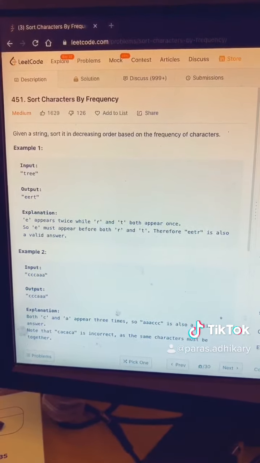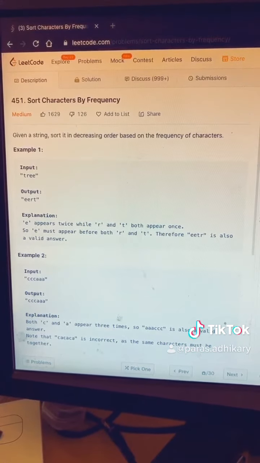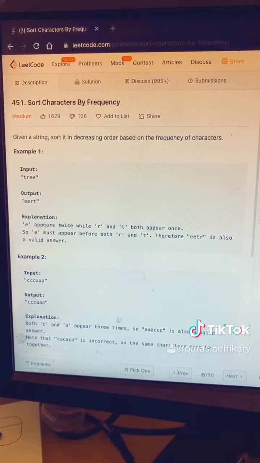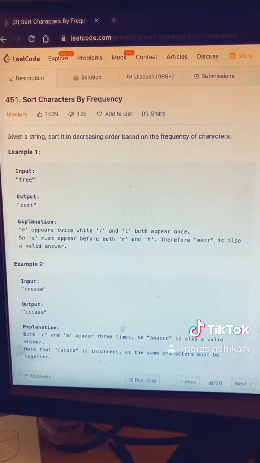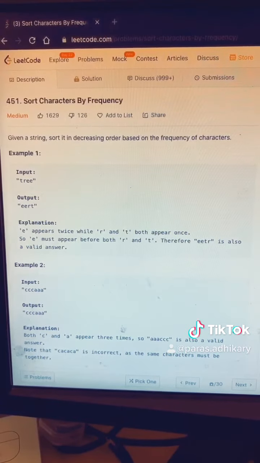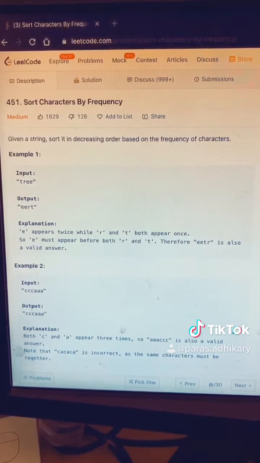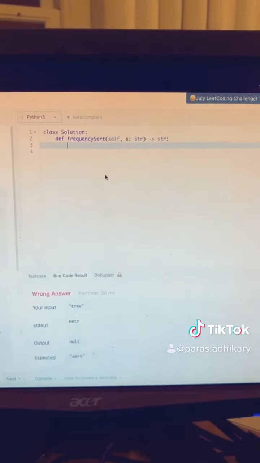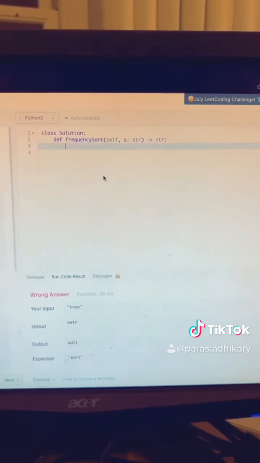So here's the problem. Given a string, sort it in decreasing order based on the frequency of the characters. So here's an example. Tree would be EERT because E appears more than both R and T. So here's the function, frequency sort with inputs of self and S.